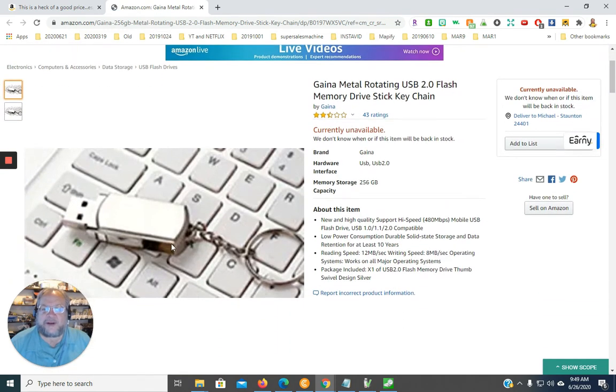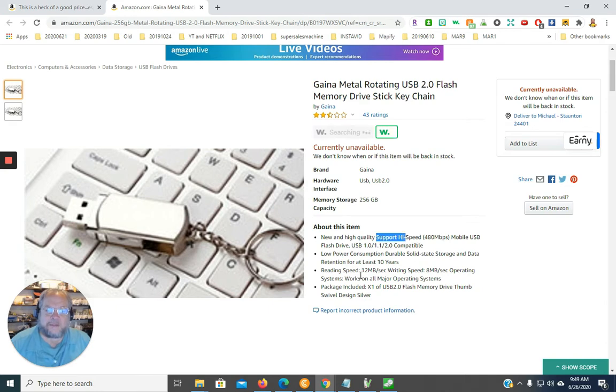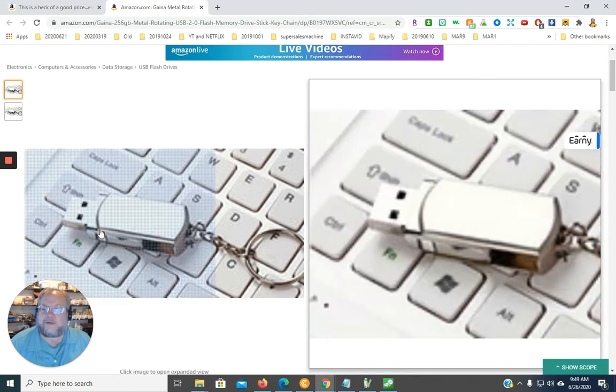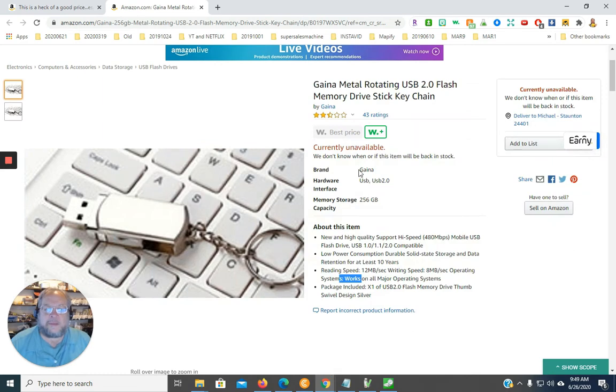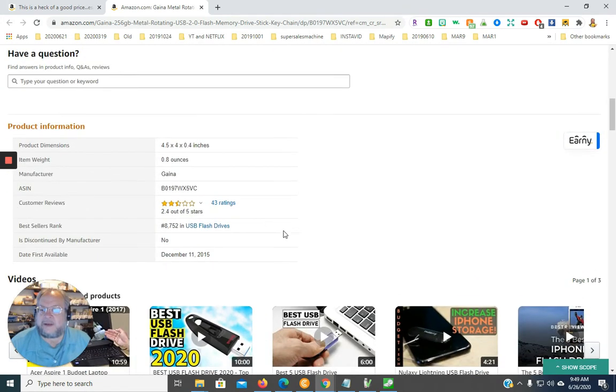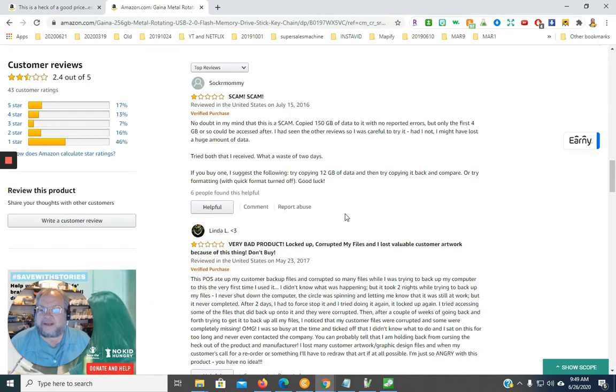Okay. This is another swivel one. 256. Low power consumption. Currently unavailable. Brand Gina. Looks just like the one I have. The swivel deal. 43 ratings. "Scam. No doubt in my mind this is a scam. Copied 150 gig of data with no reported errors. Only the first 4 gig or so could be accessed after."